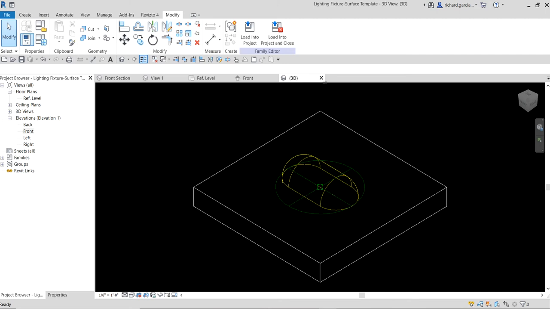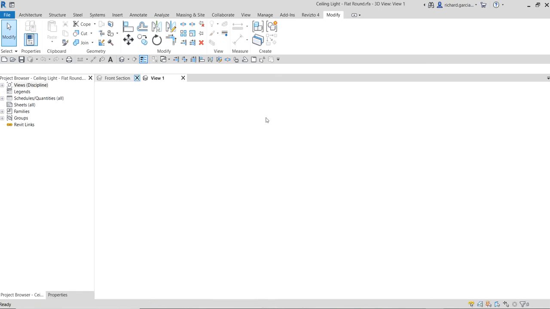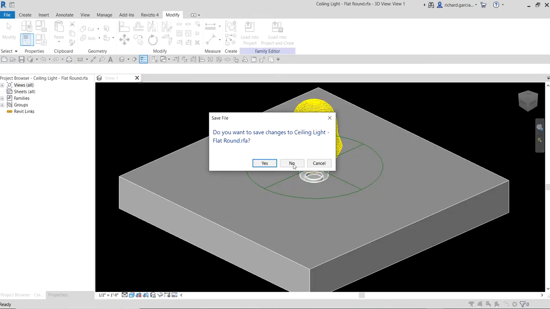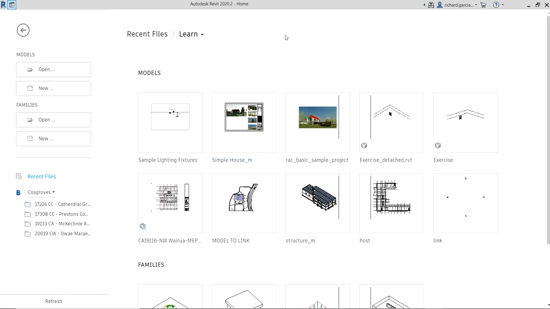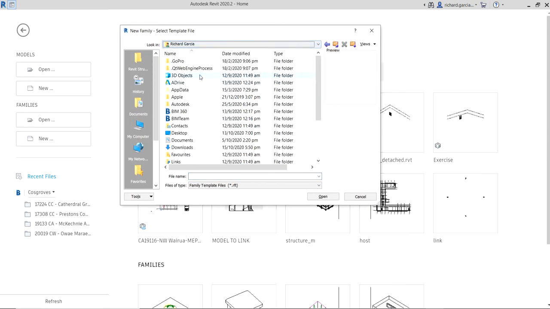So I'm now going to close this one. We are done with this. Now, let's say, for example, we want to create a new lighting fixture. So we will be using a template file, like the one that we have created just now. So let us create a new family. New. Let us go to where we have saved that one.